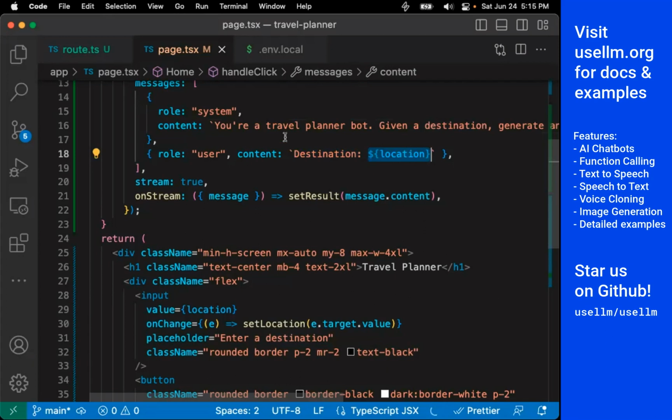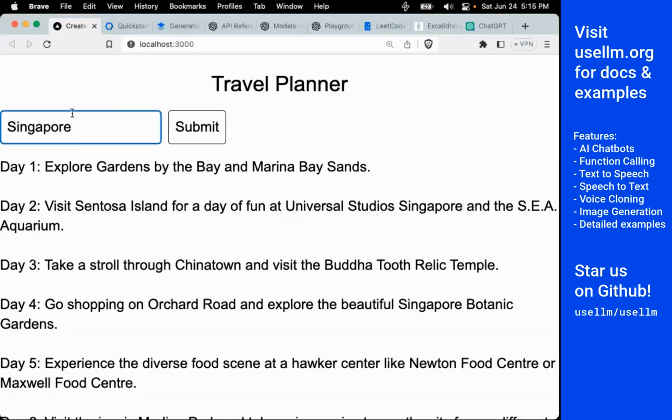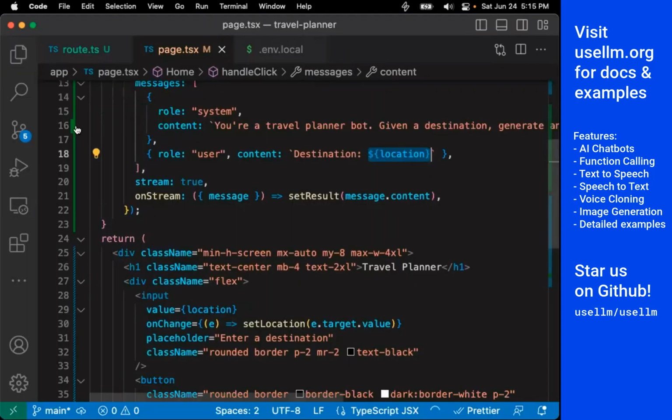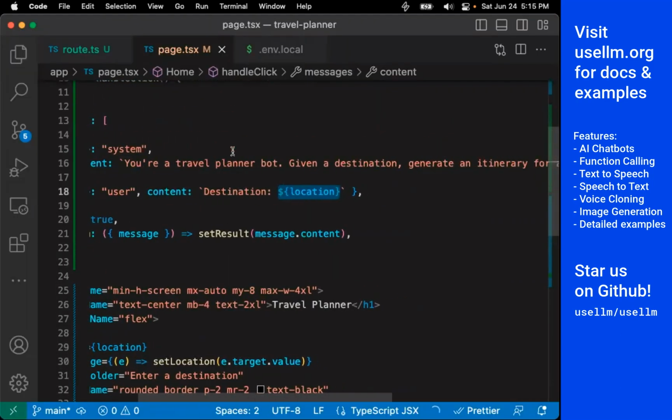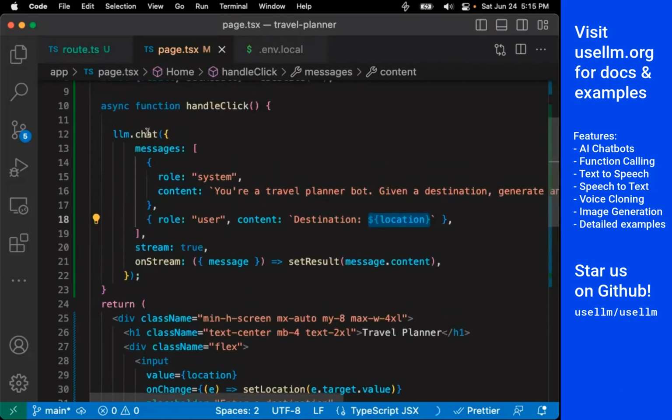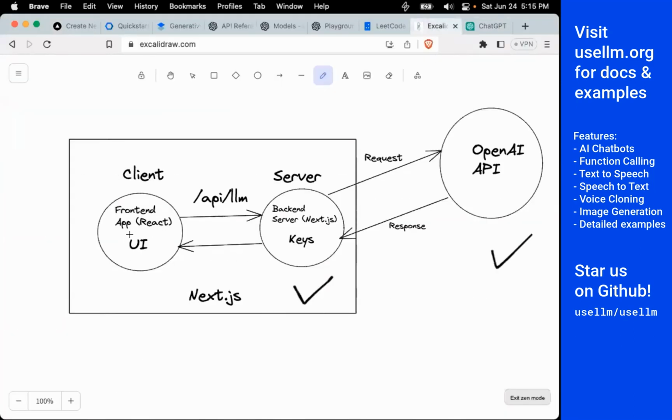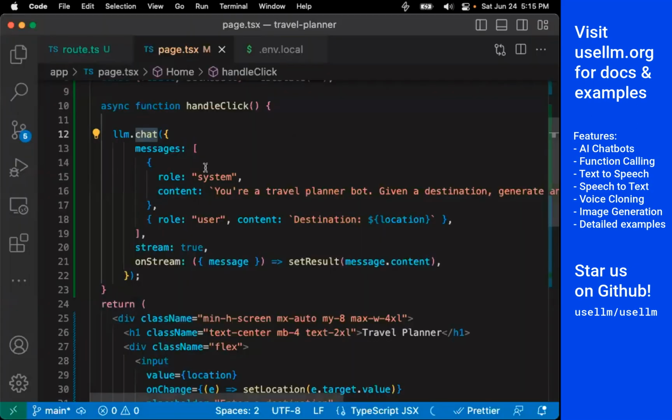So all we've really done is take whatever the user has entered and turn that into a message. Along with that, we've also created a system prompt over here, and we are calling LLM.chat. So what does LLM.chat do? When we call LLM.chat, that is going to invoke /API/LLM, which is going to in turn invoke the OpenAI API, which is going to send us a response, and that response is going to be sent back. And then that response can be processed by our API.